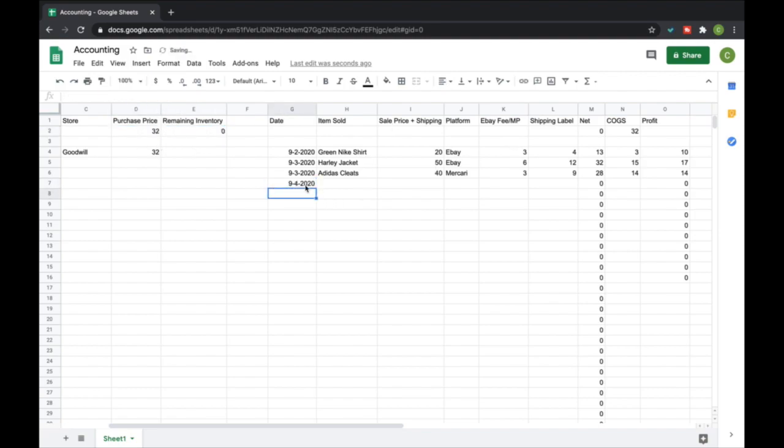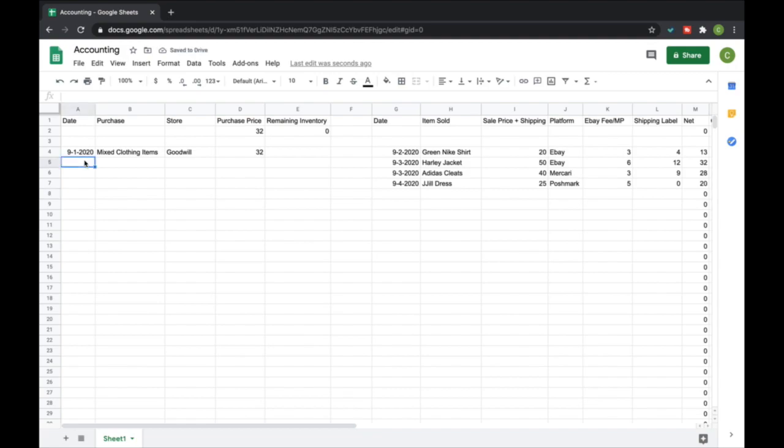If the next morning we're able to sell a J.Jill dress for $25 on Poshmark, and this could be the Poshmark fee as well, so it's a $5 fee. There's no shipping label because the buyer paid. And our cost of goods sold is 0. Why? Because we don't have any amount of money to assign to it anymore because we've used it all up. But if before we made that sale, we went out the morning of 9/4 and we bought some more mixed clothing.